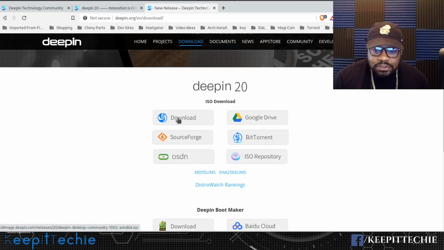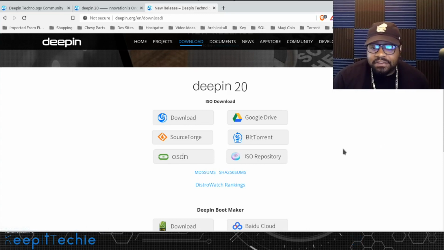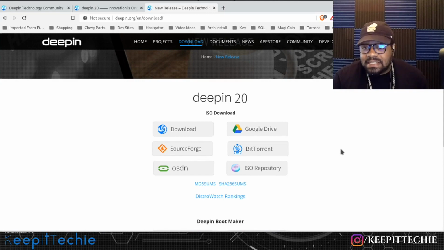So they have a straight download. They have a Google Drive where it'll come from Google servers, so it should be a little bit faster than probably downloading it directly from a server that's most likely in China somewhere, or it might be on GitHub. I'm not 100% sure. And then they got a BitTorrent and an ISO repository. And then also check out the MD5 hash just to verify that you're getting it from the right location. So let's get to the install.